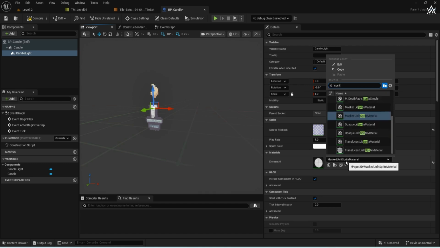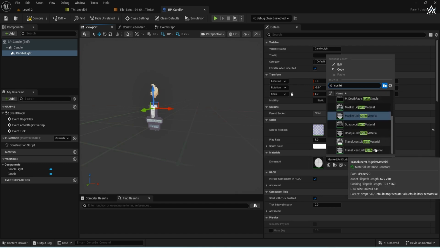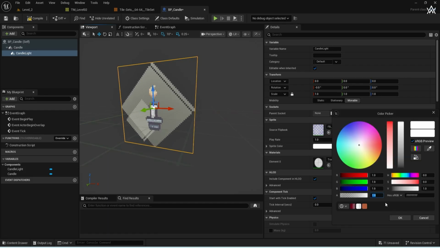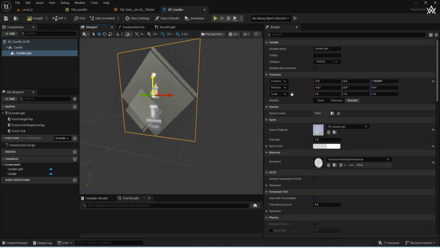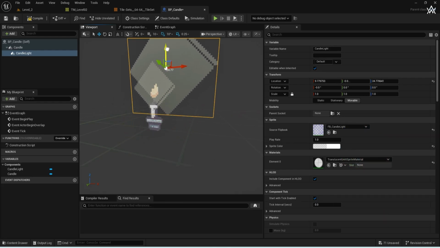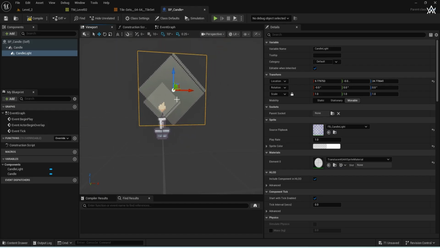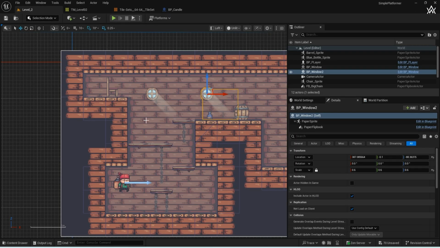So search for a sprite in here. It's translucent unlit sprite material, right? In a sprite color, I want to change the alpha of it to 0.6 maybe to be a little bit dimmer. I can bring it up like this or bring it up in here. I think that looks good. You should decide where you want to position it. That's beautiful. Now we can put it in our level.